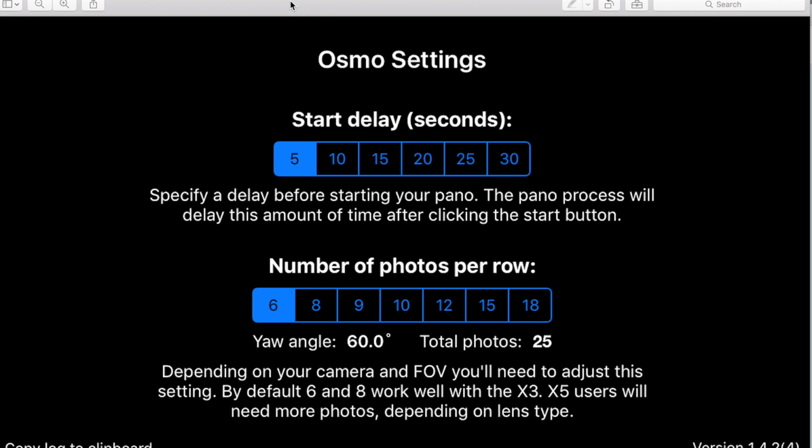The current version of DronePan in the App Store does support Osmo as well as the Phantom 3, Phantom 4, and Inspire 1, so I definitely encourage you to check it out. And I want to demonstrate just some of the settings that come with DronePan when you're shooting a panorama with the Osmo. You have a start delay just in case you want to get out of the way when your camera is running through the panorama sequence.